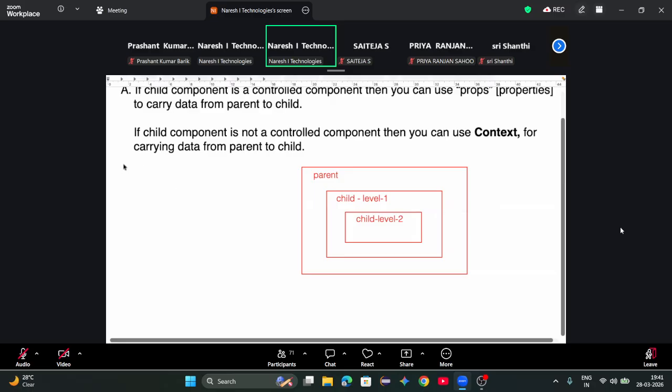Now, generally, we have the data in the parent. This data from the parent you can pass to the child at level 1, but you cannot pass it to the level 2 child. Not possible. That means the data can be carried only at one level. Inside the child, there is another child, and the parent cannot pass the data.